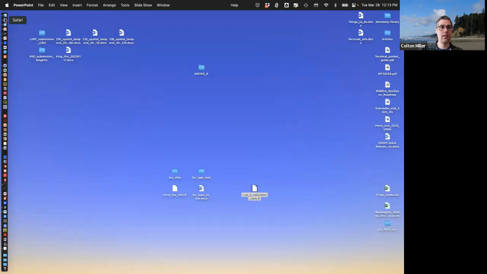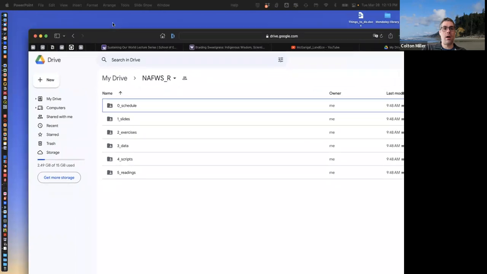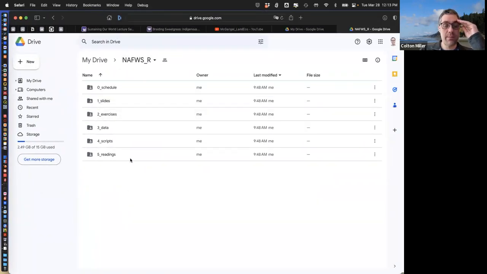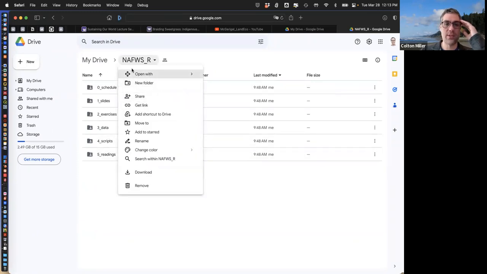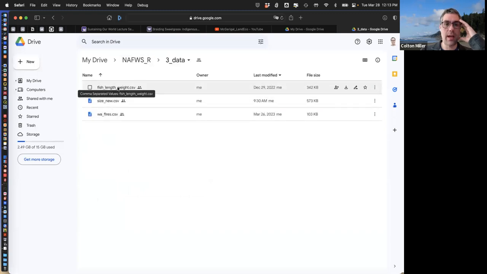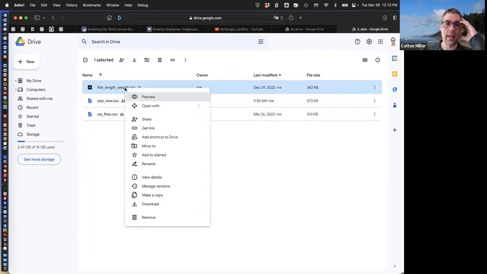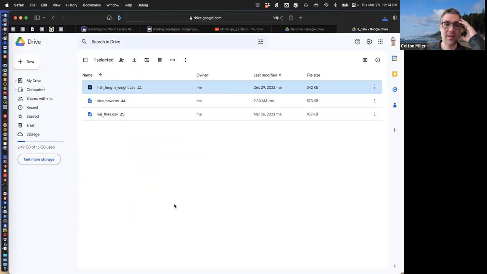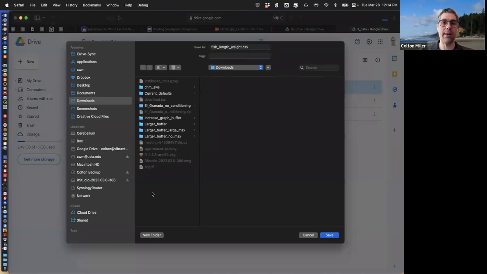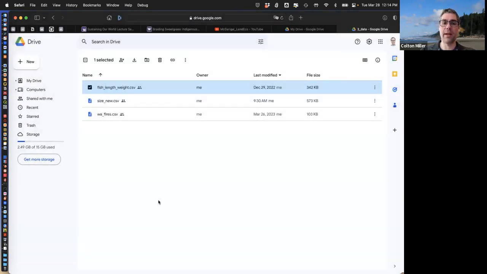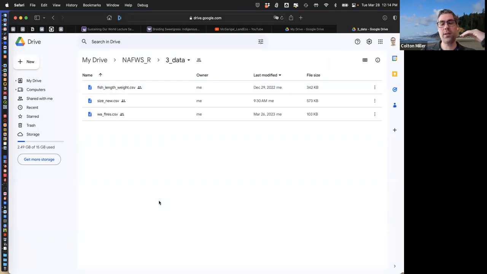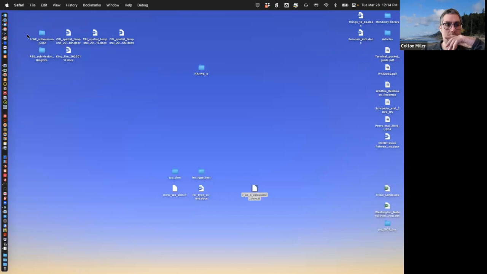So if you've just downloaded R and RStudio and you haven't downloaded the full set of files from the Google Drive, you'll at least need to go and download this fish length weights file. Save it somewhere where you can remember where it is. It could be in your downloads folder, your documents, or your desktop. I don't really care where you save it right now, as long as you remember where it is when we go into R, that's the key. And then go ahead and open up an RStudio window again.